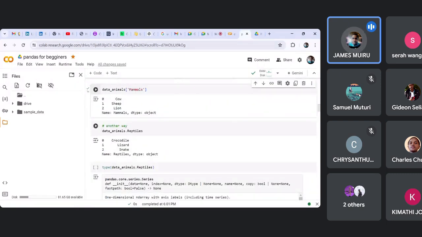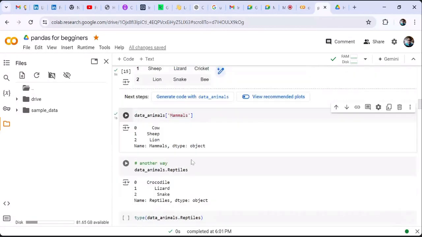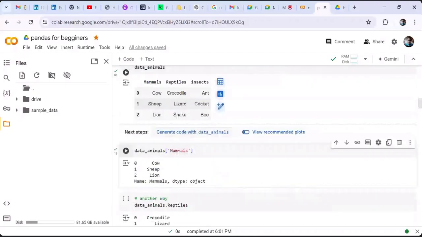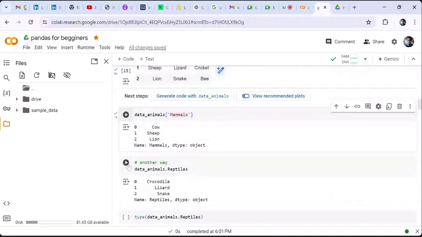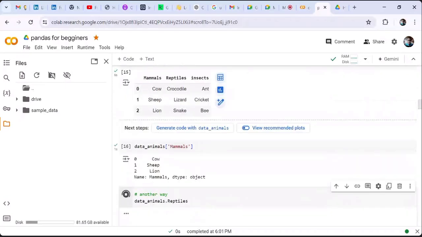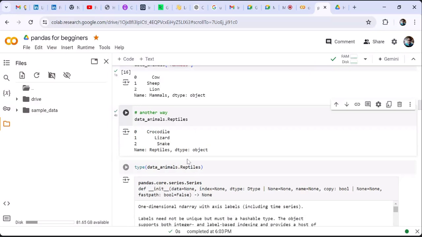The other way of accessing our head of the data is through our variable, then full stop. Then you can give the head of your data frame. For example, the reptiles. The reptiles have the crocodile, lizard, and snake. And after running it, we shall get crocodile, lizard, and snake.